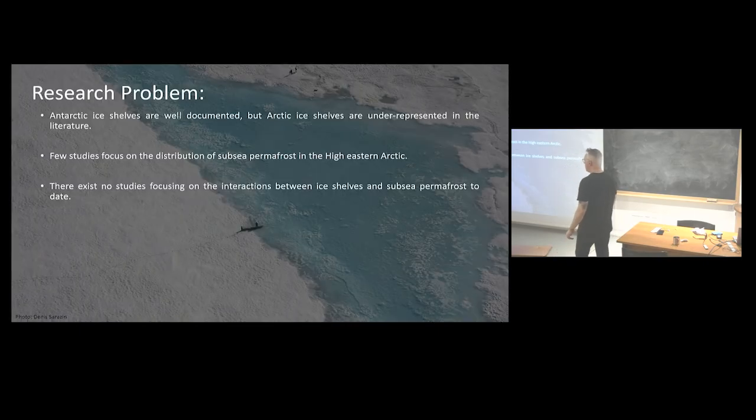So in the high Arctic, along the coast of Ellesmere and a little bit in Greenland, we have ice shelves. These are big shelves of ice in the sea, and they are different from Antarctic ice shelves. An Antarctic ice shelf is usually a glacier tongue that arrives in the sea and forms this platform. In the Arctic, it's different. Arctic ice shelves are almost not represented in the literature, and they form differently.